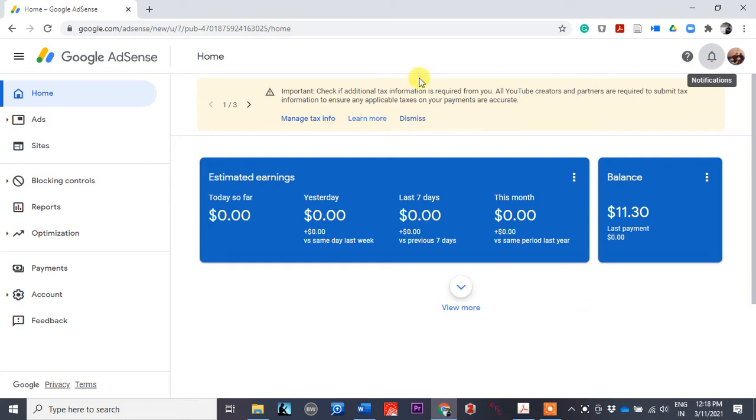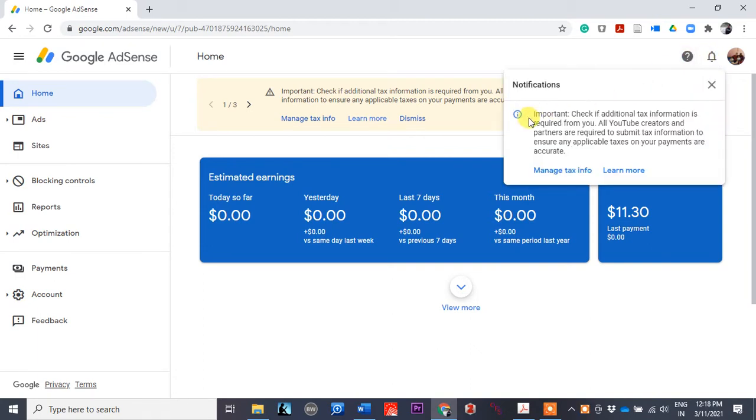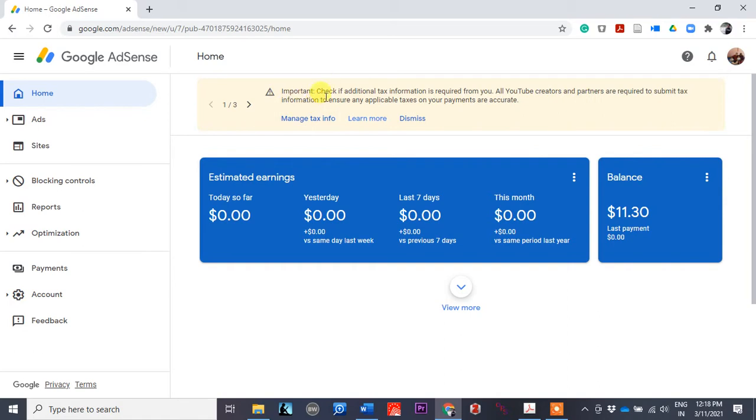I have opened my AdSense account. You can see here the AdSense account, and in it we have one notification. It says, check if additional tax information is required from you. All YouTube creators and partners are required to submit tax information to ensure any applicable taxes on your payment are accurate. Okay, so here we go. We have here manage tax info, learn more or dismiss. First, let us learn what it means to us as a creator.